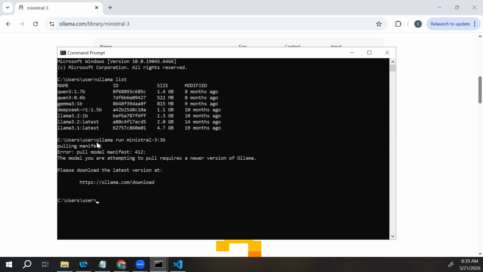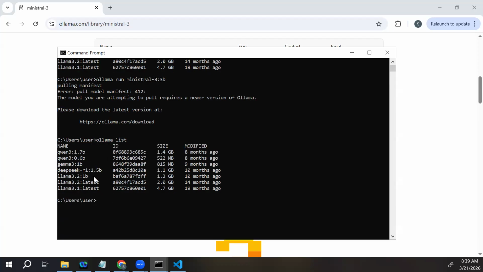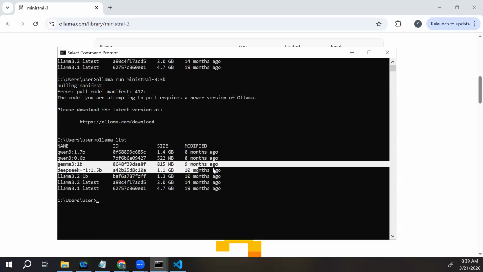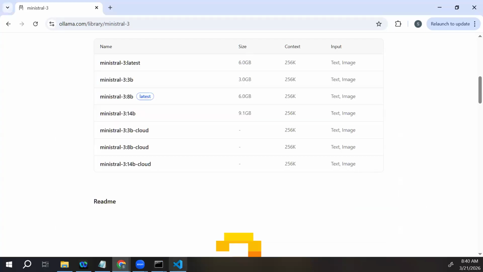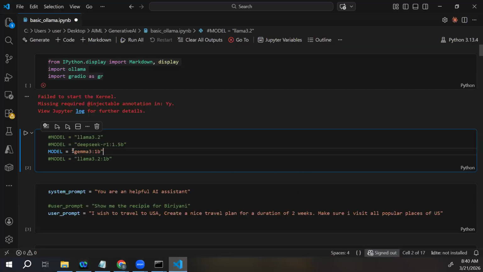So you have to run this. If you have downloaded the latest one, if you run this, what happens? It pulls the manifest and it will get you the latest model. So that's how it works. I'm just listing with ollama list, which will tell what are the models which are available with me. I will be using the Gemma 3 1 billion parameter model, which is a very good model and it gives us the best result. So that's the one I am using.